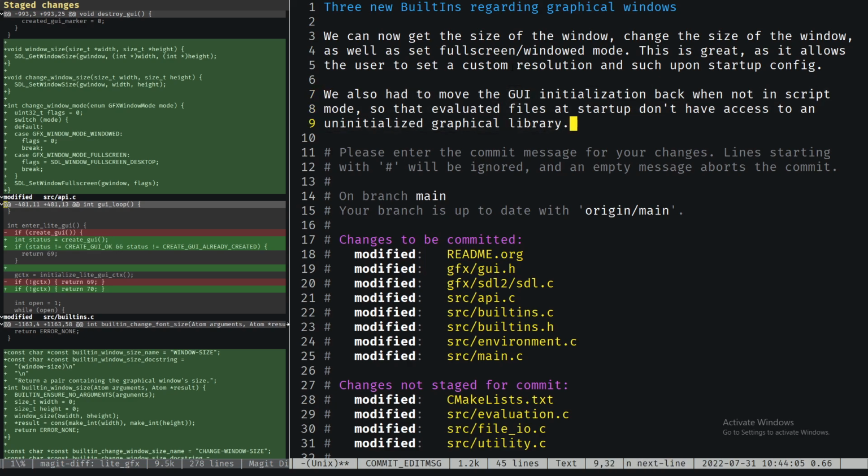Yeah, so because we can access the GUI library from Lisp, it means that the evaluated files at startup must have the GUI initialized. Unless we're in script mode and we're not starting the GUI, in which case don't write a script that tries to alter the window that doesn't exist in script mode.